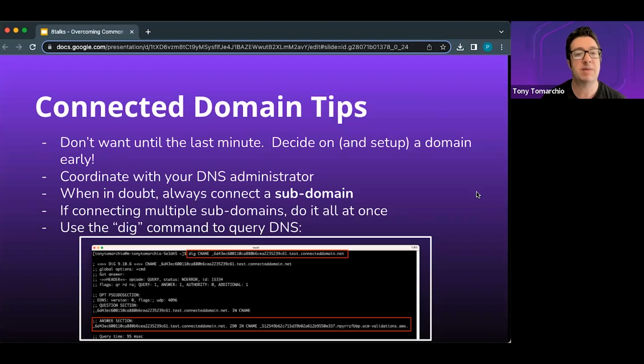And then if you're going to connect multiple subdomains, you want AR and www and tony.domain.com or whatever you want to put in front. If you're going to connect multiple, do it all at once. You can't edit it after the fact. You would have to delete it and start over again.